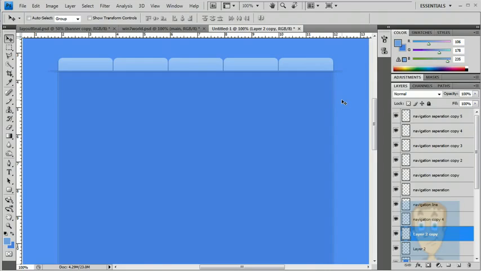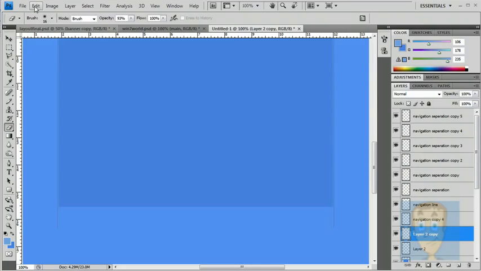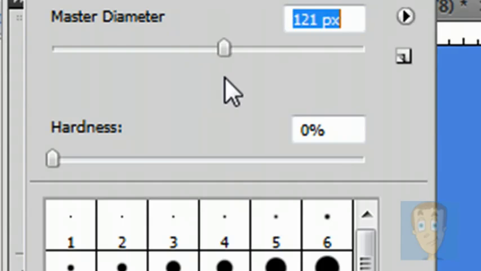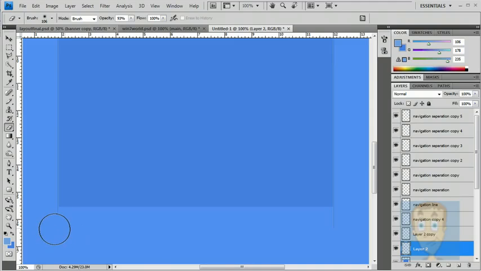Okay, it looks like it's all lined up. Now we just go down to the bottom and do our fade out effect. So take maybe a 100 to 150 pixel brush with the hardness set to 0 and just erase the bottom. Make it kind of again that sharp effect.